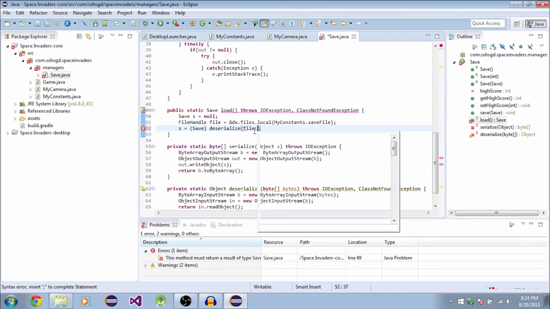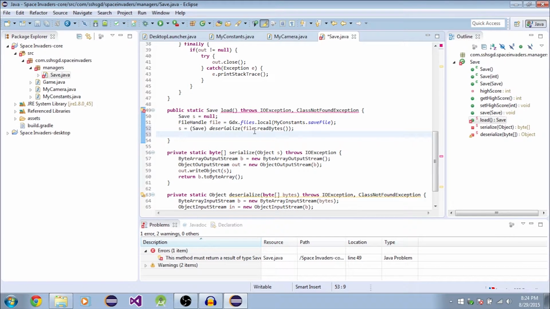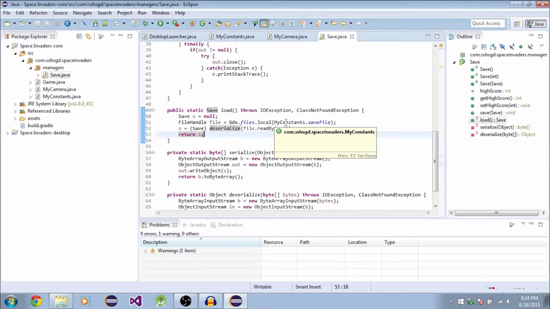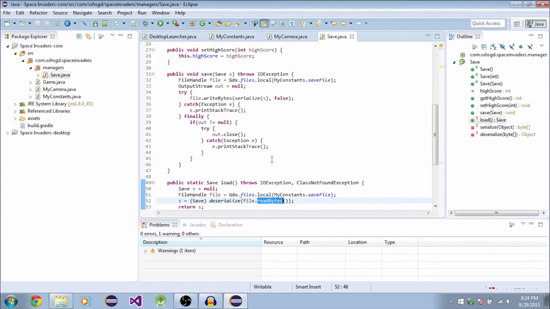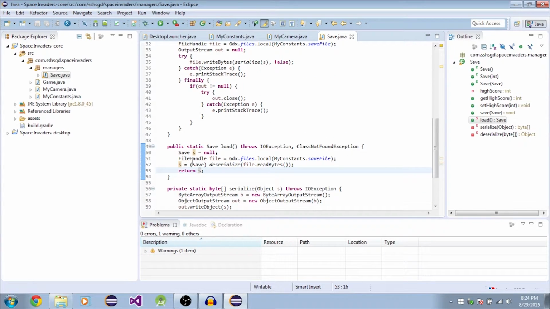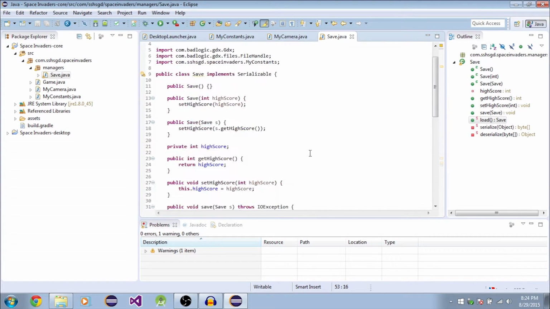File read bytes, and then we're going to return the save that we created. So basically the point is that it makes a save, like a temporary one. It gets a file, reads the byte array from that file that we made here, and then it makes this save, casts it to a save, and returns it so that you can use it elsewhere.